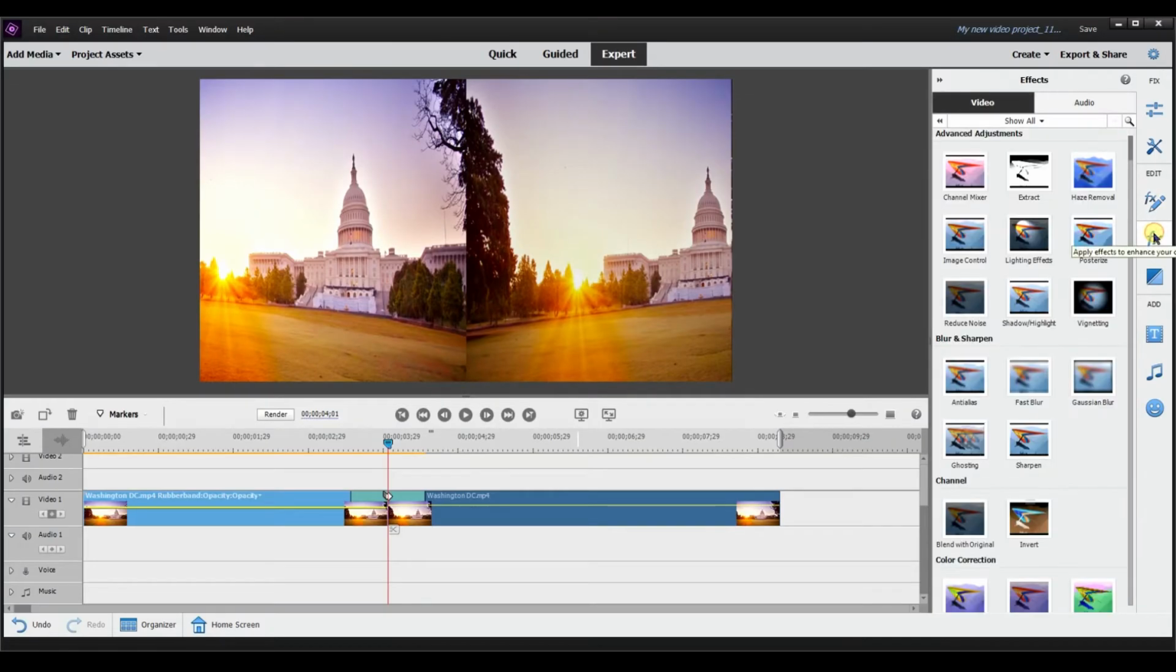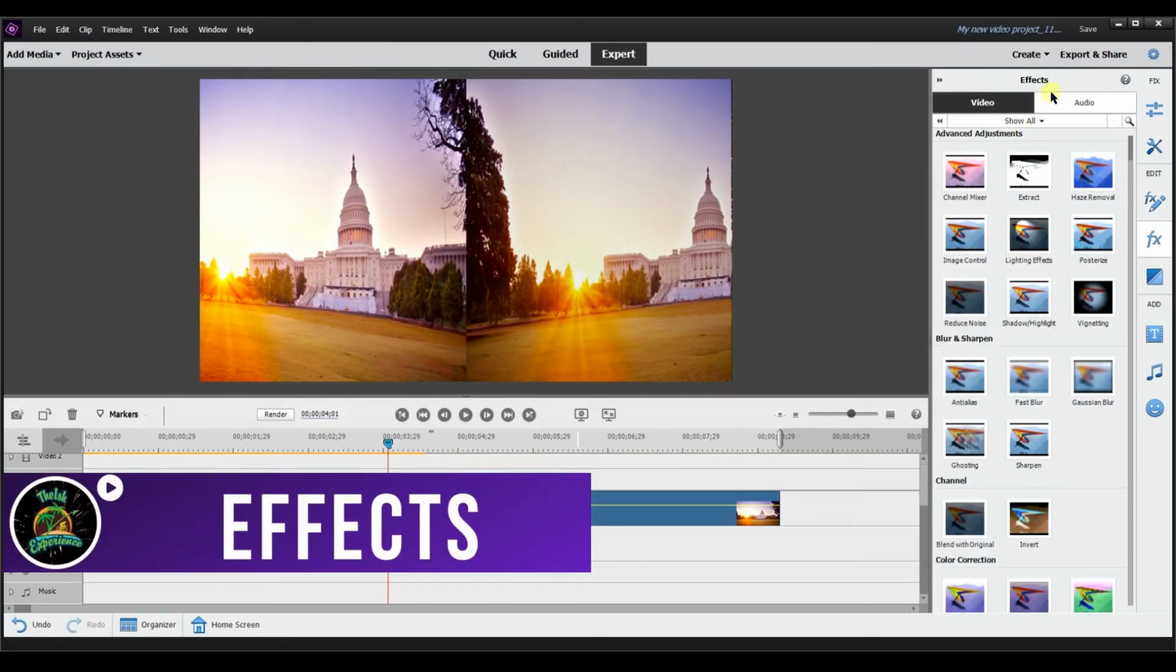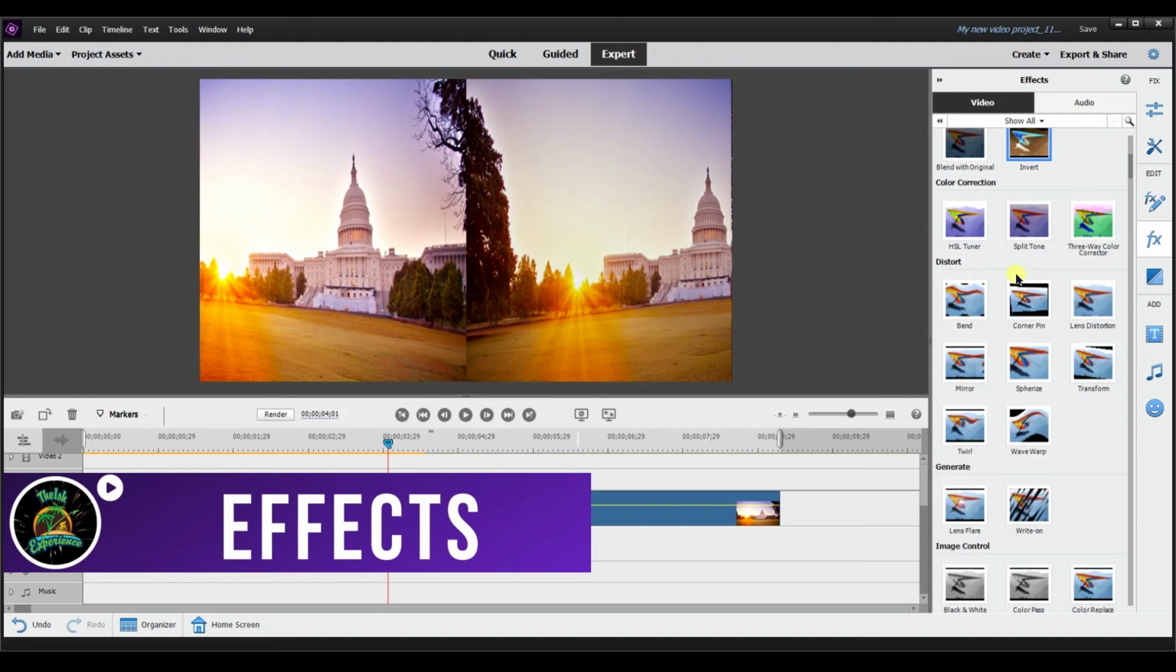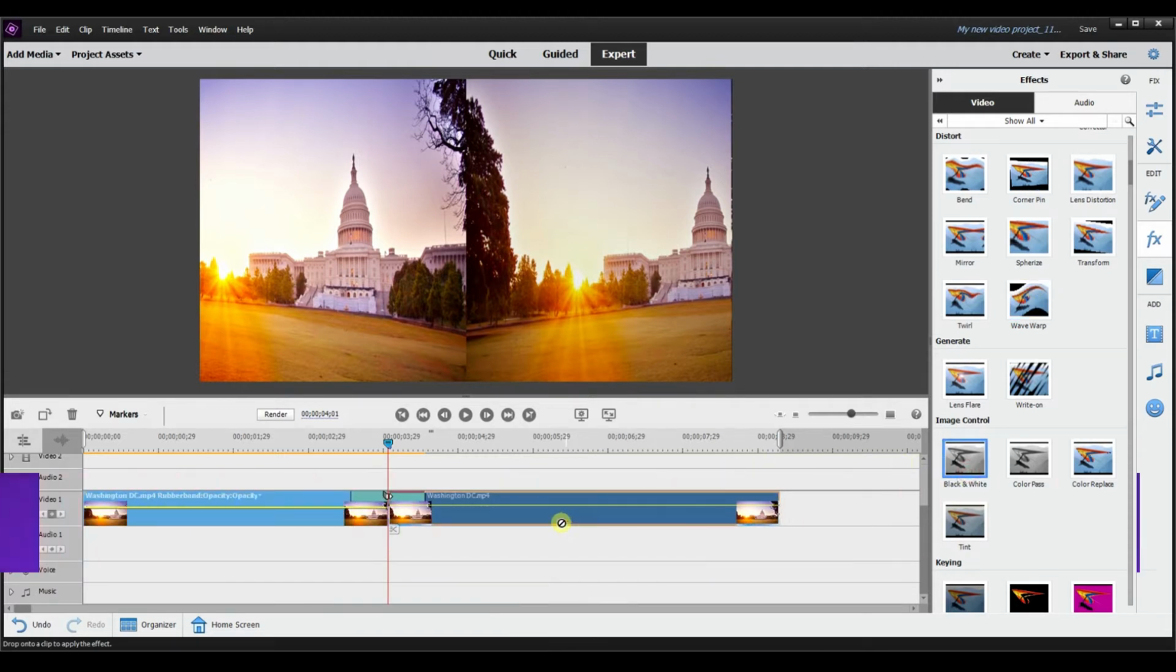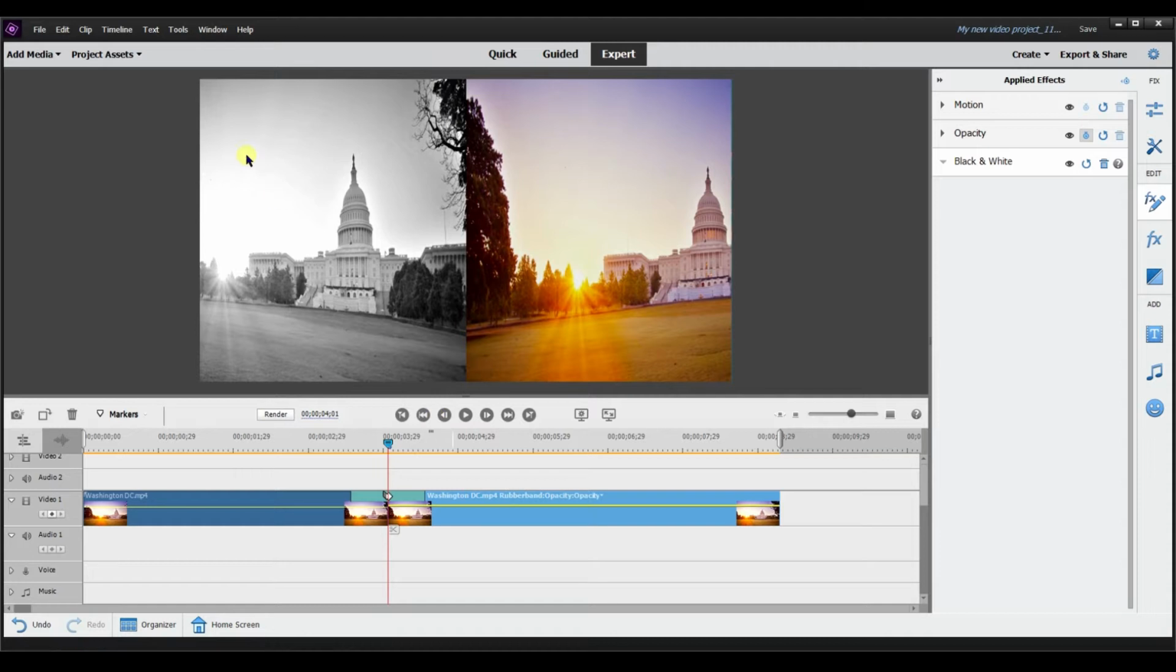Next would be effects. So effects are different effects you can apply to your video. There's a bunch of different effects already available in Adobe Premiere Elements. So for example, I'll just drag one over. And as you can see, the black and white effect has been applied.